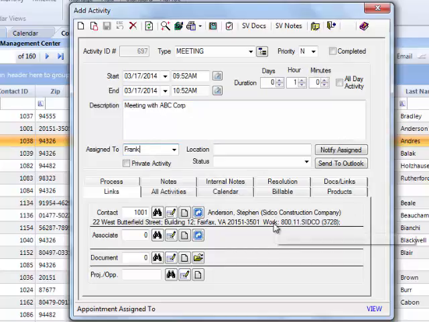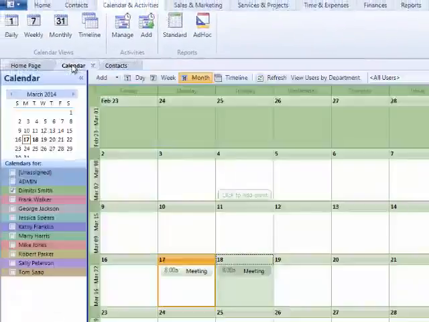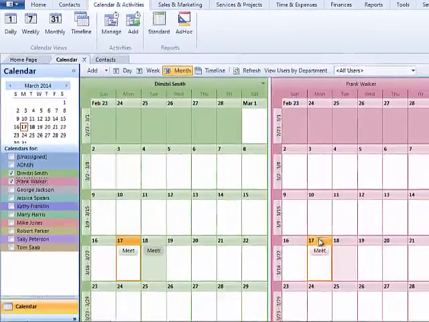To close the loop on this activity, we can go to Frank's calendar and see the activity set for March 17th. So I'll go to the Calendar tab here. I'm going to select Frank, and you can see on March 17th there is a meeting showing up on his calendar.